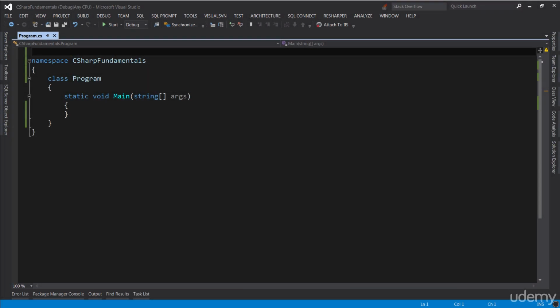Okay, now I'm going to create a new enum called ShippingMethod. Note that because enum is a new type, we need to define it at the namespace level.